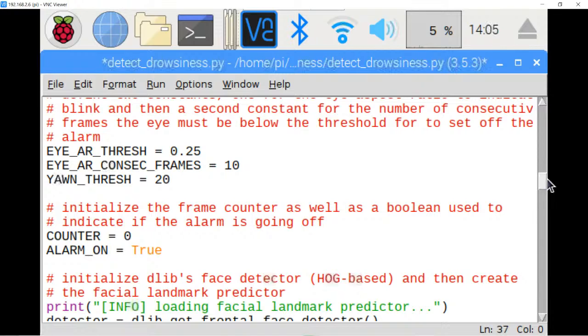So here these are the threshold values. Initially the eye aspect ratio is 0.35, which is somewhat bigger. Whenever I close the eye, it will reduce to 0.25, and that is drowsiness detection. Otherwise it is not. In the same way, the yawn threshold should be 20.